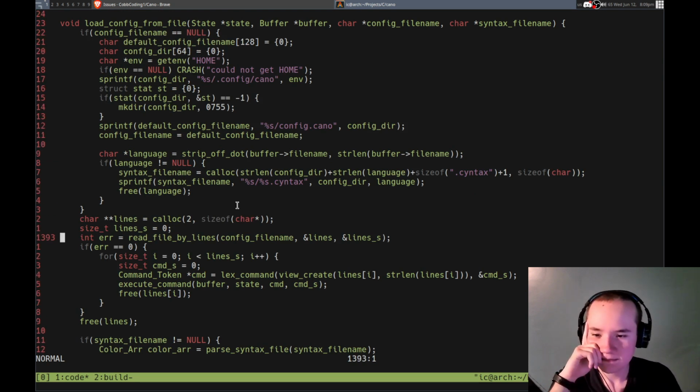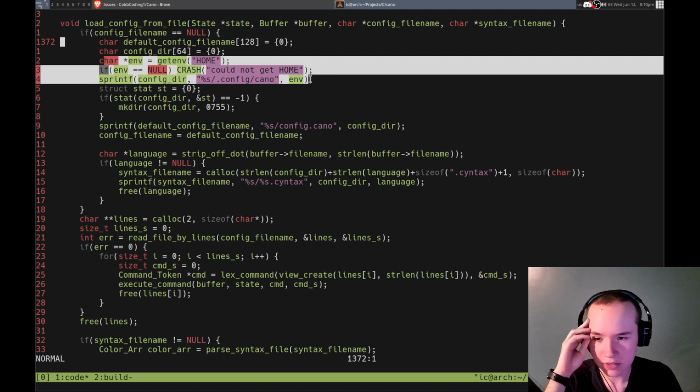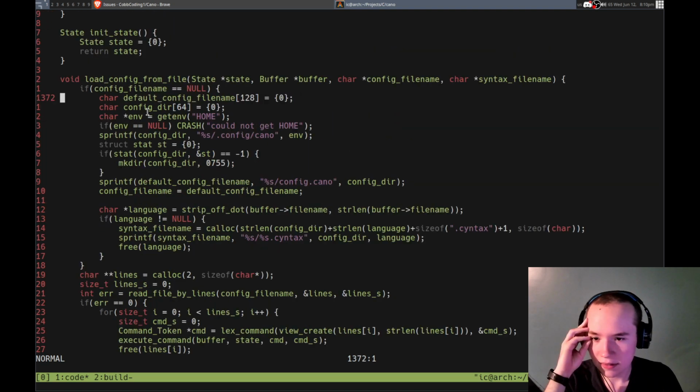Okay. So why does it do that? So it says could not get home. So that's here, right? So it gets that. Get environment.